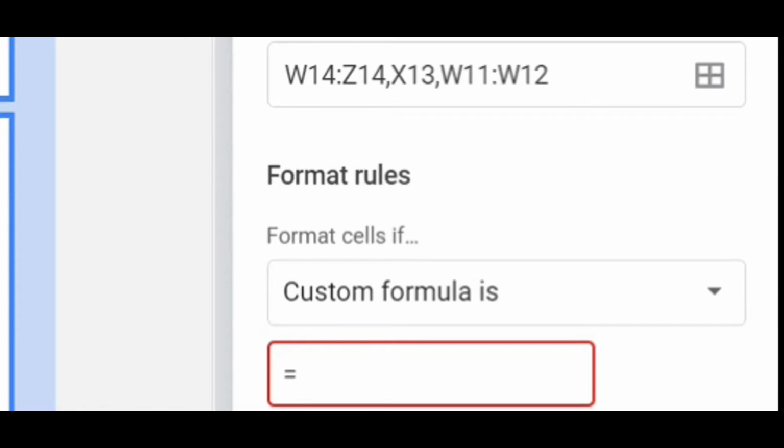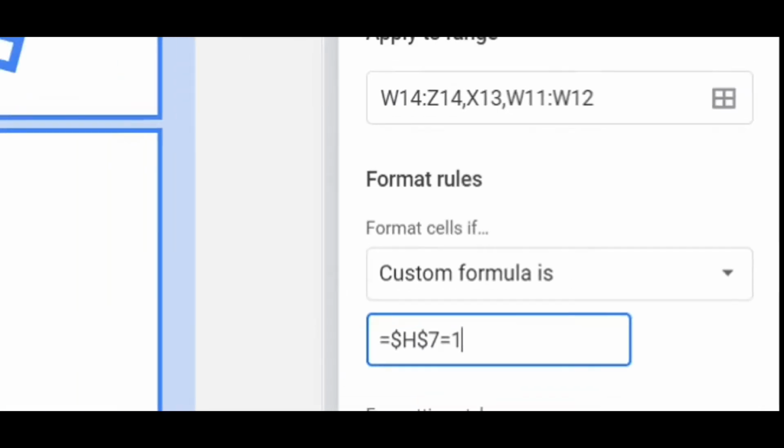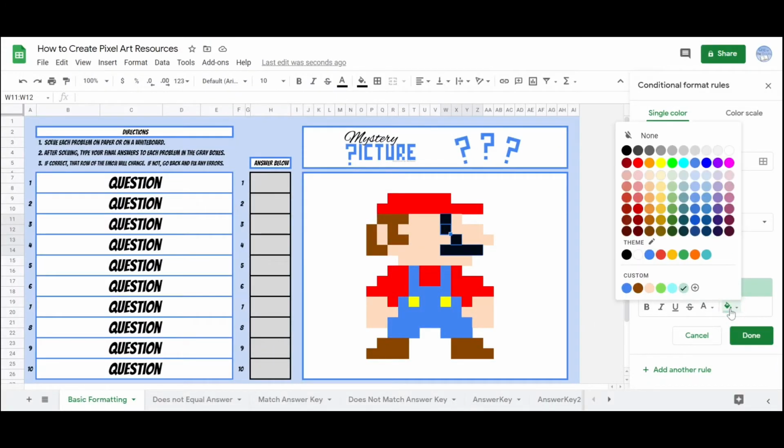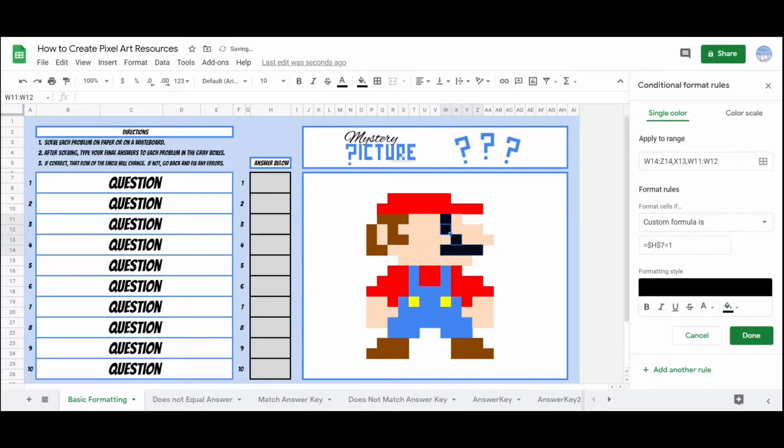To do that, we'll lock it with a $ sign. And we'll lock the 7 as well. We want H7 to equal whatever our answer is. In this case, for simplicity, we're going to call the answer to question 1, 1. So what this formula is telling the sheet is to check H7 and see if H7 has the number or value 1 in the cell. And if it does, we want it to turn to black.